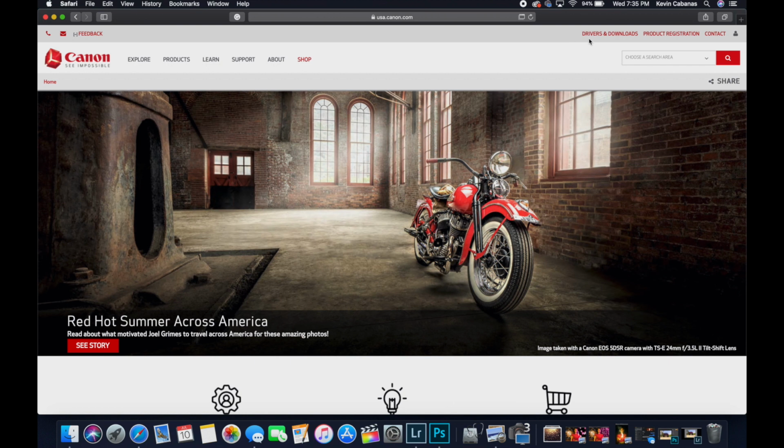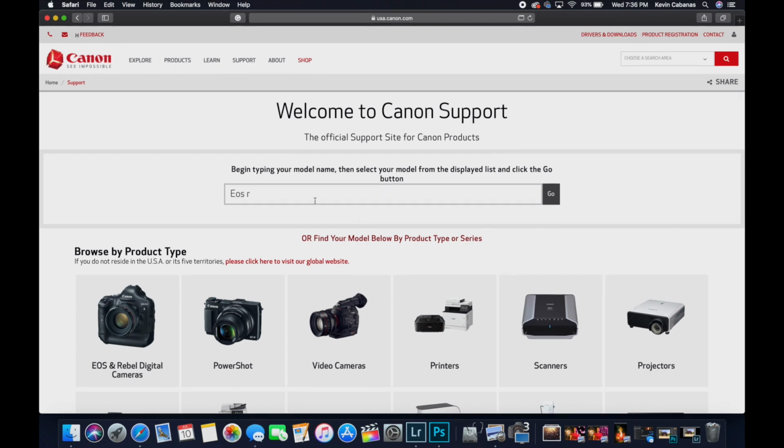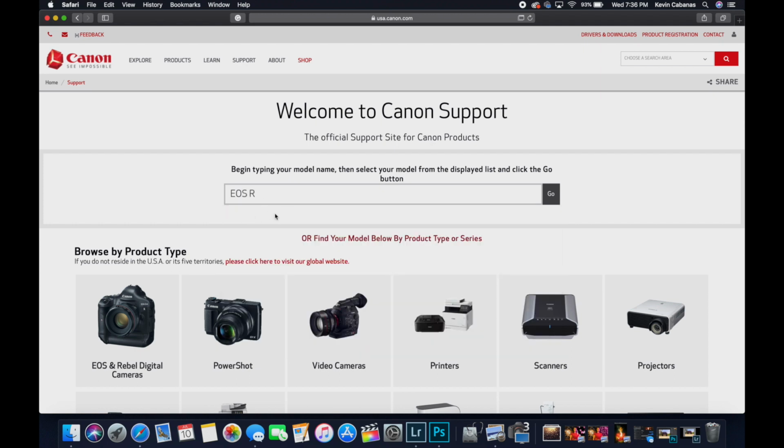Go to drivers and downloads, and then you put the type of camera that you need. In this case it will be the Canon R. Make sure to select the one from here, because if you press go, it won't go to the page. I don't know why, so you have to make sure to select it here. So select it and press go.